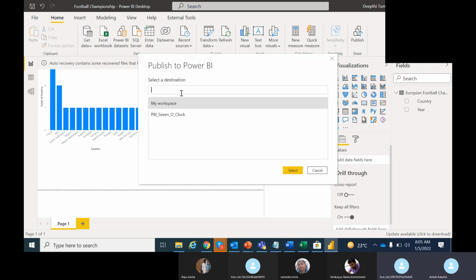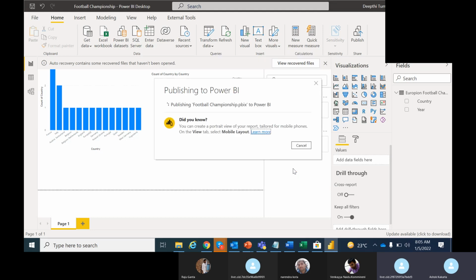As soon as you publish it, it will come as two things. One is My Workspace, the other one is the app workspace. I will tell you what is My Workspace and what is the app workspace. As of now, I'm going to publish under My Workspace. As soon as you publish it into My Workspace, it will be published to My Workspace.